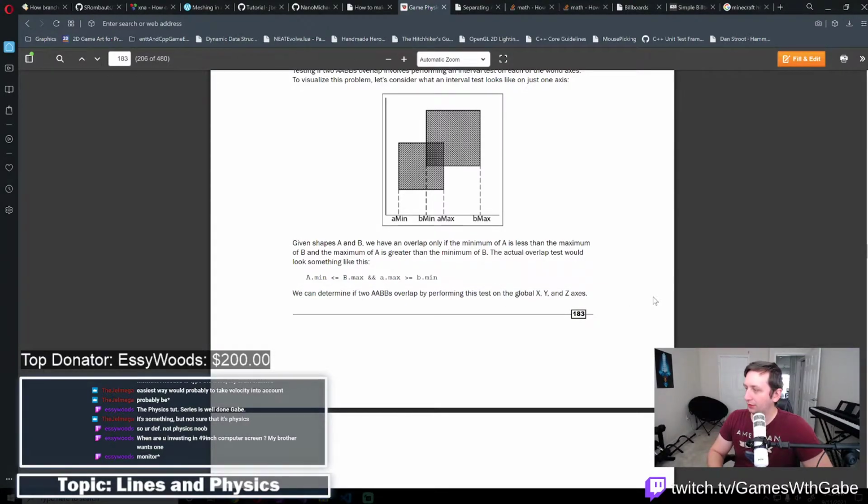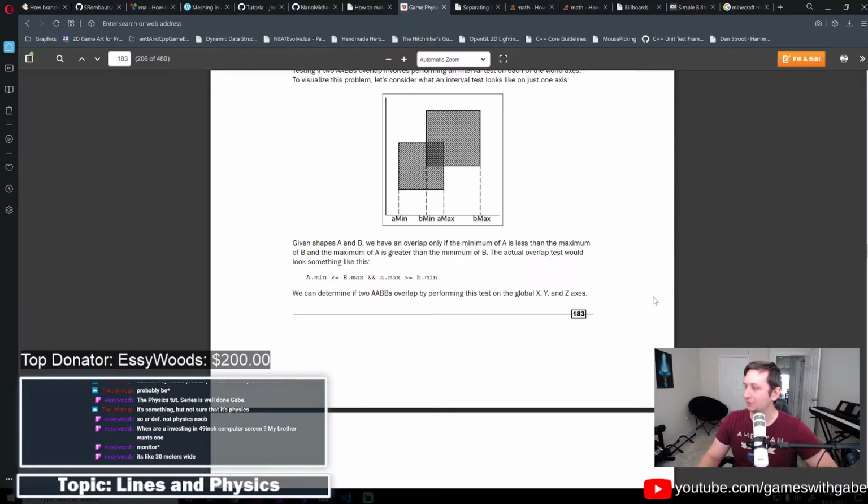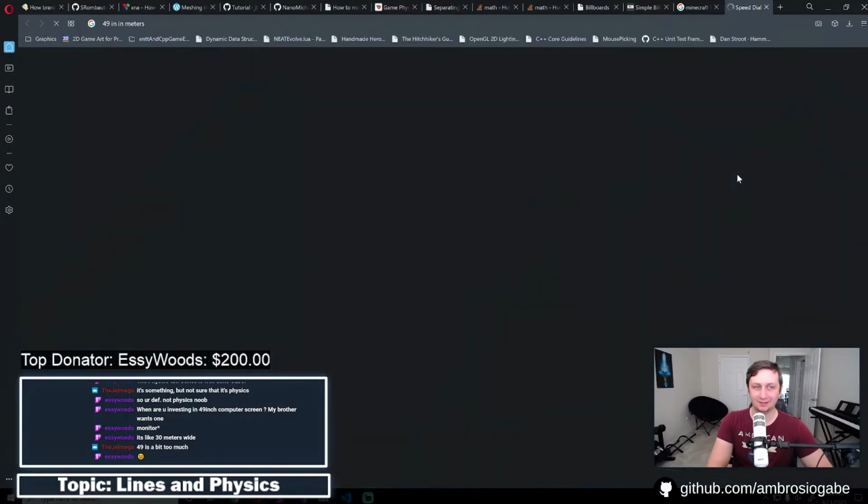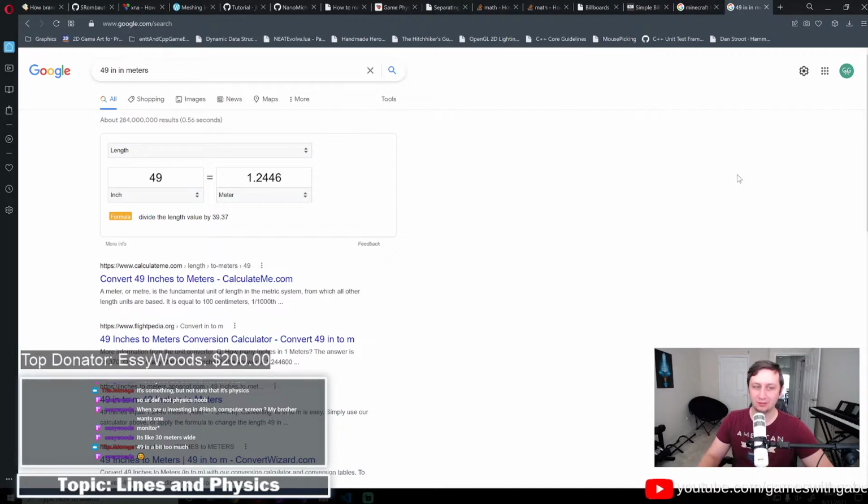And when you're investing in a 49-inch computer screen, your brother wants one. I don't know. It depends on who you are if you want to get a 49-inch computer screen or not. I personally like having multiple monitors, but some people like having a really big computer screen. So it just depends on the person. Like 30 meters wide, I hope not. That's a big monitor. I can't do meters to inches. 49 inches in meters. Okay, yeah, so 30 meters is huge.